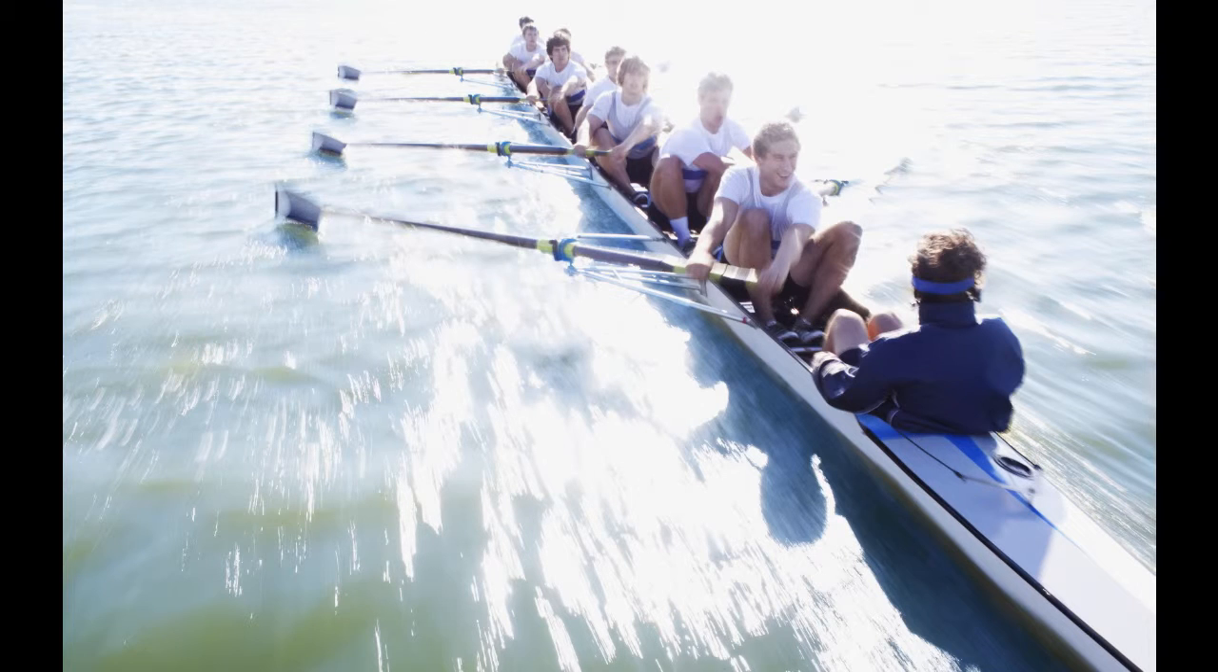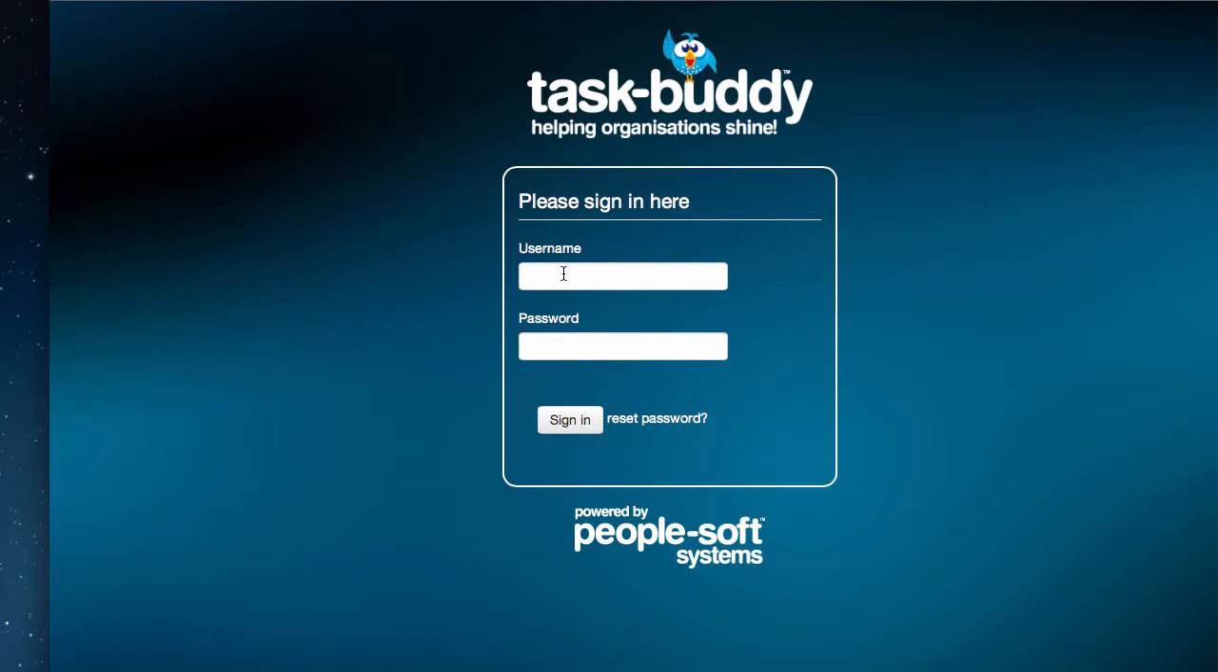In this session we're going to show you how to load in some tasks and start using the system. By now you'll have been sent a login, so let's get started. Once you log in, you'll be taken to your home page.